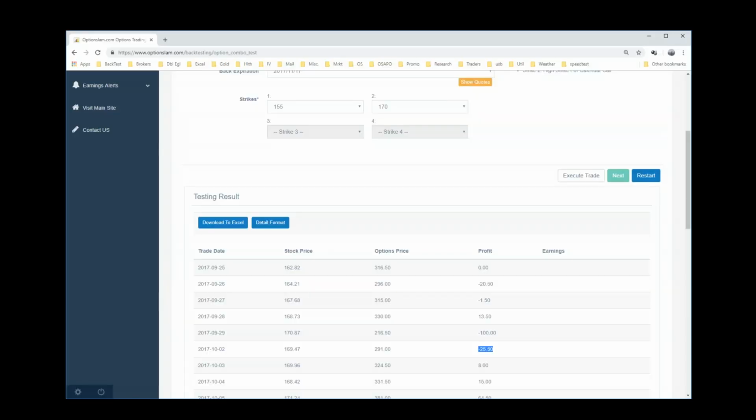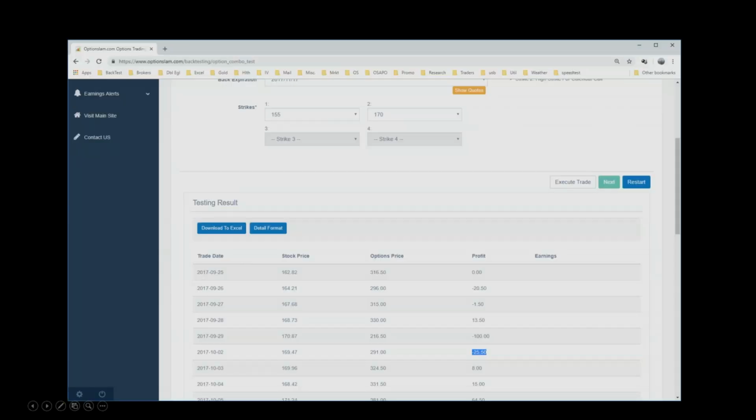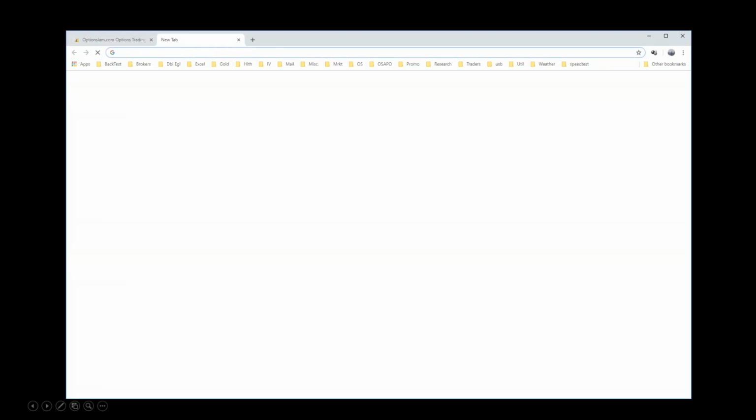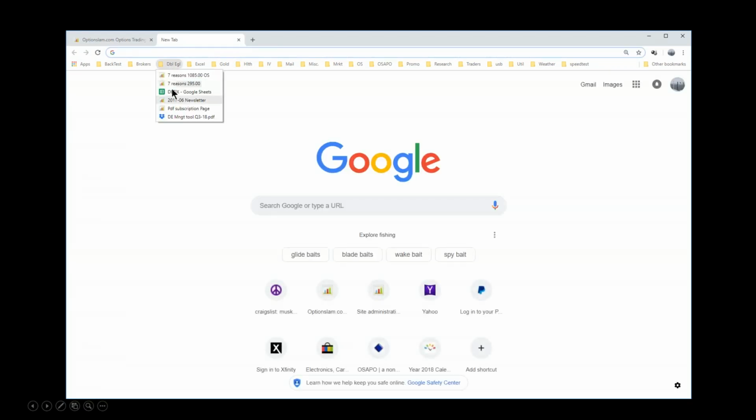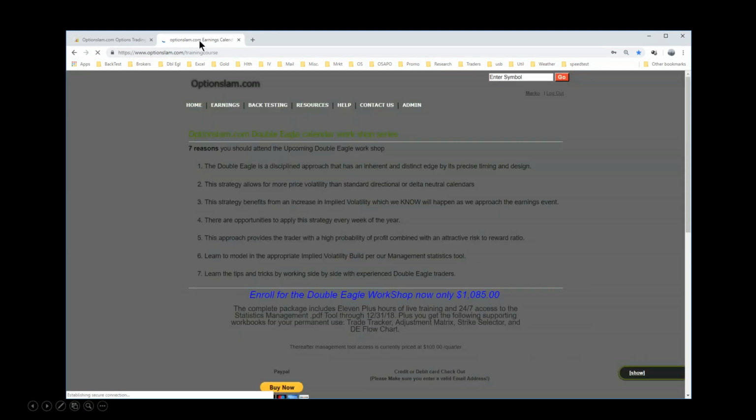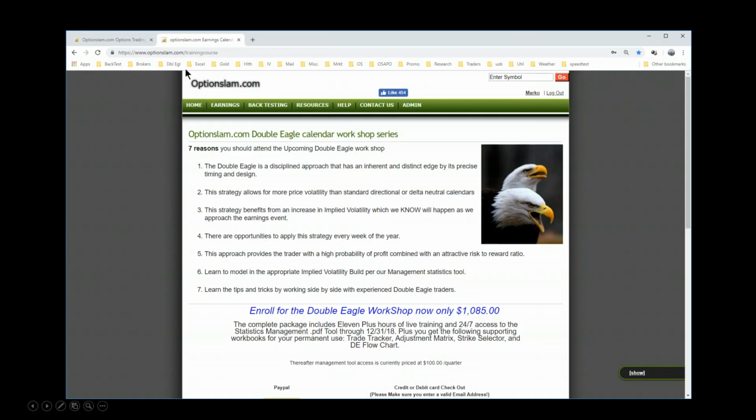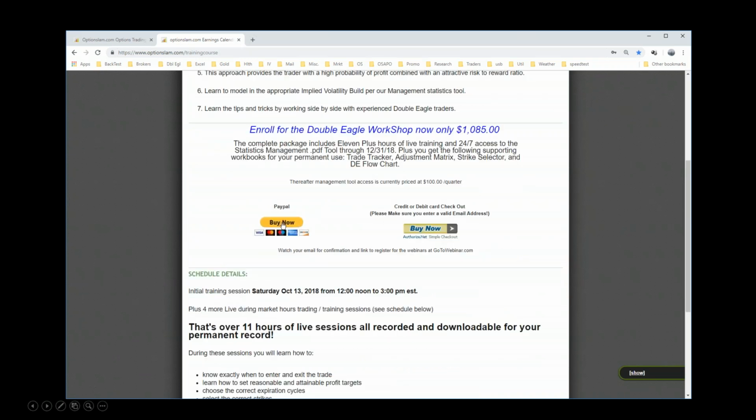So let me take you, apparently that's the end of the PowerPoint. I'm going to open up that, let's see, that was the OSBTT. Okay, I'm going to take you to that sign-up page, because if you go to this URL, optionslam.com/trainingcourse, this is where, if you're interested in joining us in the next workshop, you have opportunities to buy either through PayPal or directly with a credit card, not with PayPal.